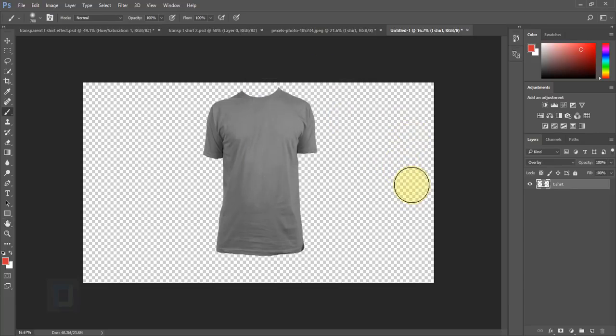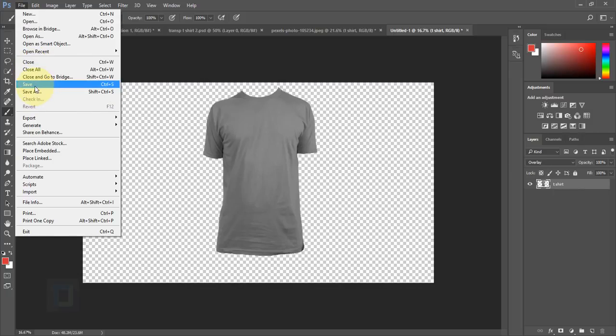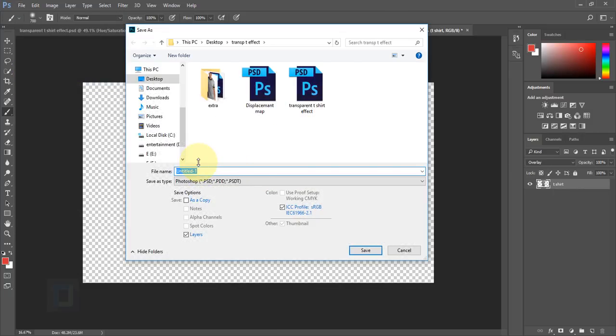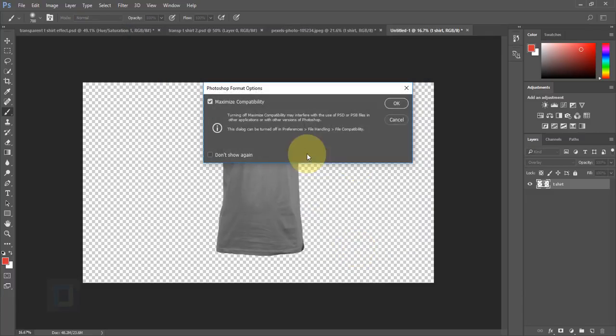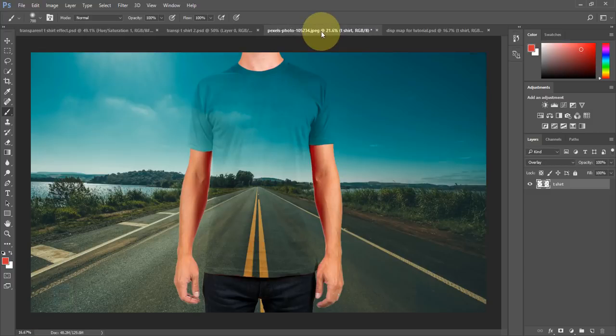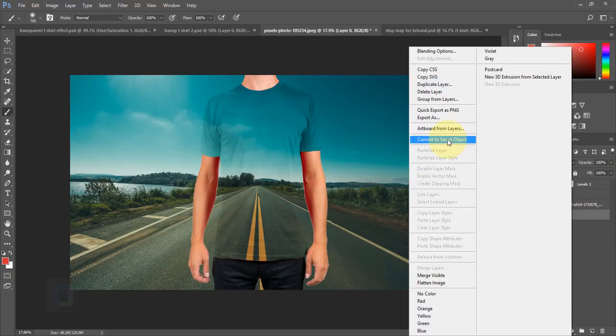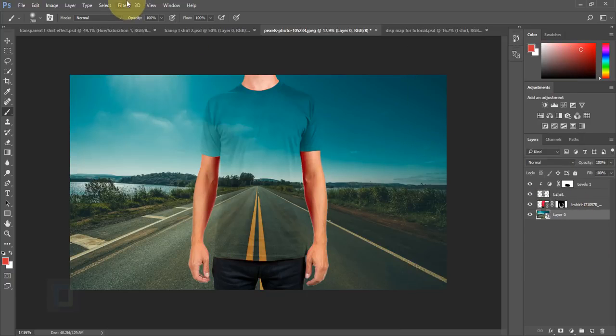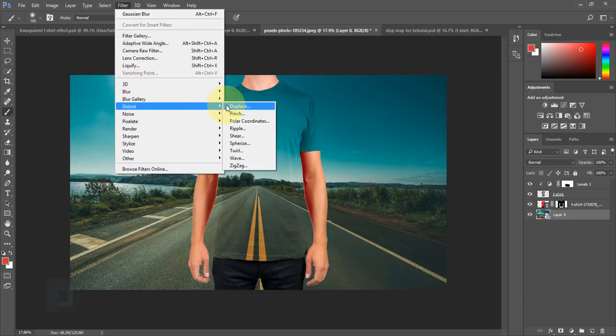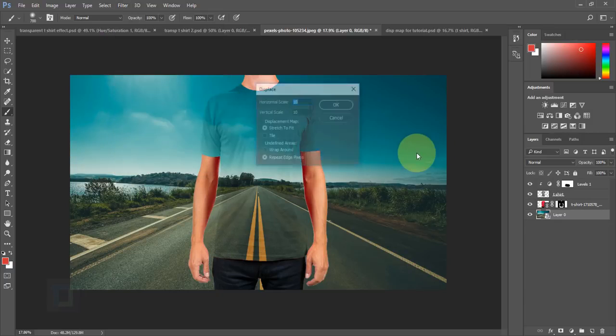And now we need to save this file. So I'm gonna go to File, Save, and name it anywhere. So let's name it. Then go and save it and hit OK. Now let's go back to the document that we are working on, and now we need to apply the displacement map. And we need to apply the displacement map on layer 0, the background. So make sure that layer 0 is active. Then right click and select convert to smart object. Then go to your filter, distort, and here go and select displace.